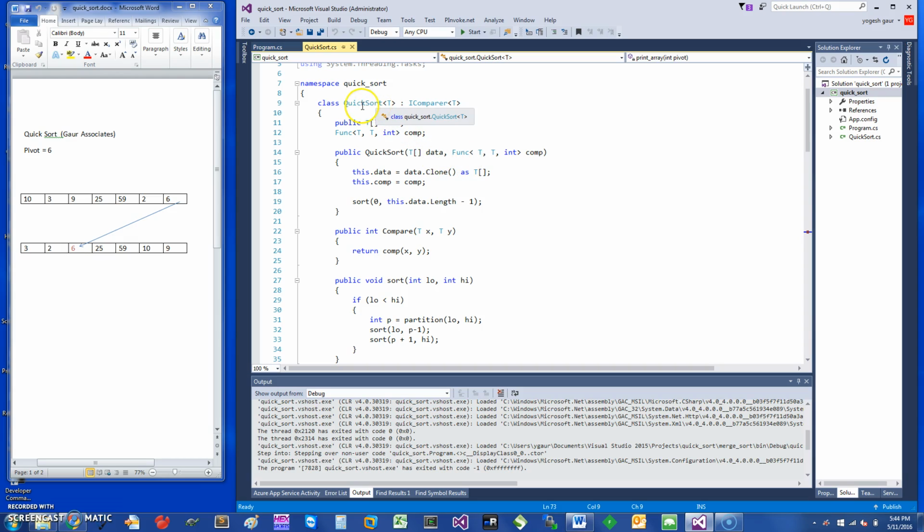So let's get started. Basically, I have a class called QuickSort, and it takes in data which is of the array type, but of any arbitrary type. So you want to specify it as a generic here, T.